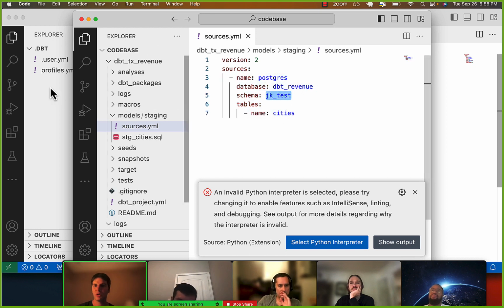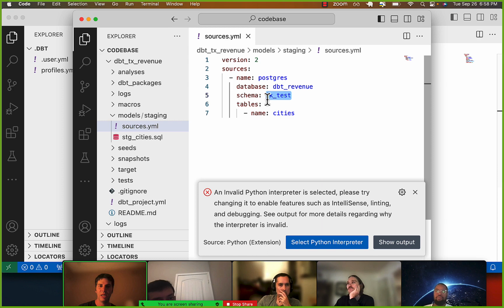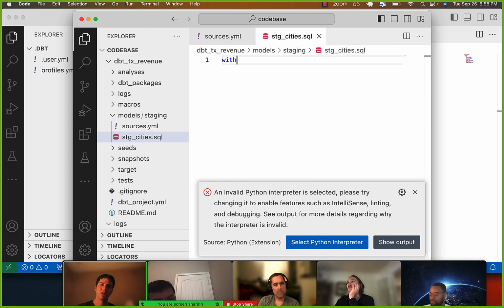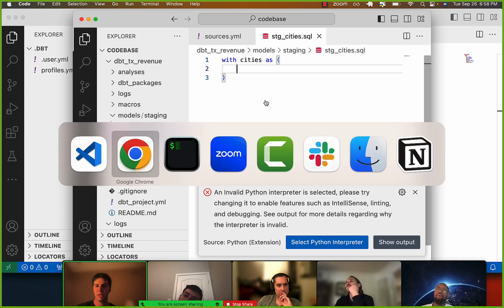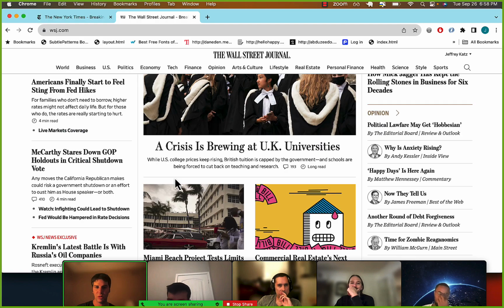If I want to write to a separate output, which is normally what you want to do, let's call this JK output test. All right, so now this will write to here, but we'll read it in from this. That means when we go to stage cities, it will be something like with cities as, and I probably need to copy this too, I apologize. There we go, it's not so hard.